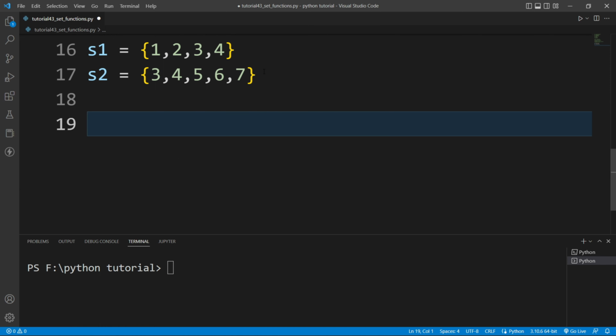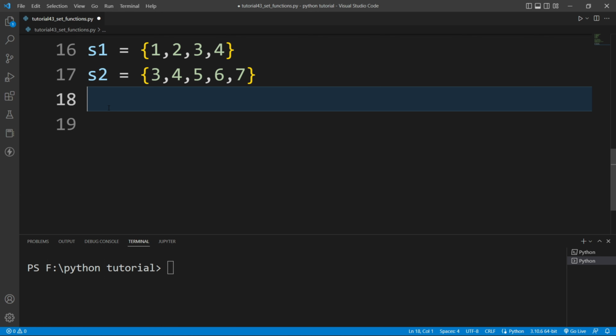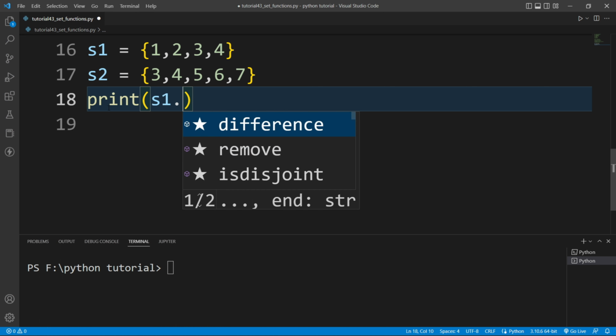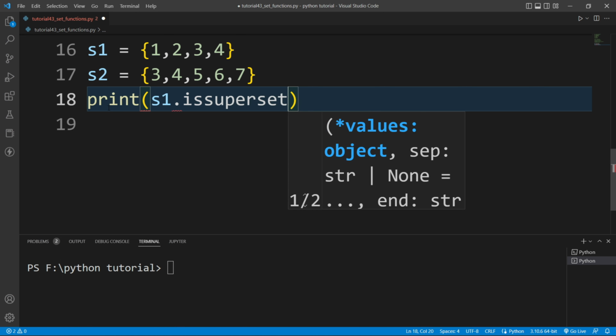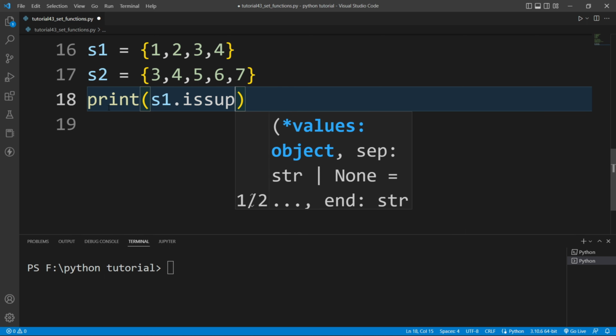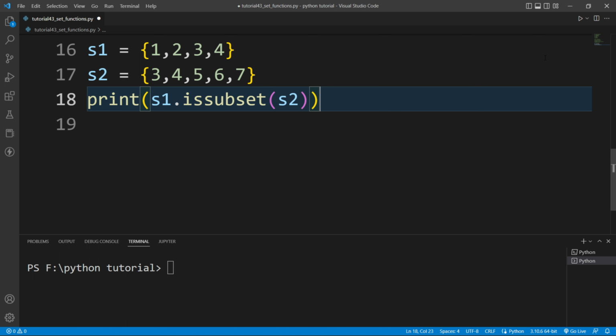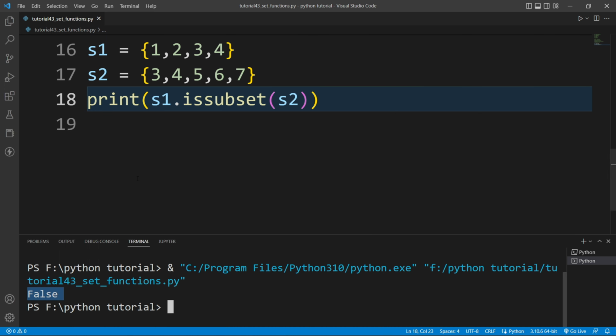If you want to check whether this set s1 is a subset of this set s2 or not, we have a built-in function, that is issubset. So I'll write a print function here, and inside it I will check s1 dot issubset. An issuperset function is also there, but we will use subset here. Issubset, and here I will pass another set, that is s2. Now if I run this file, you can see it is printing false. That means this s1 is not a subset of s2.